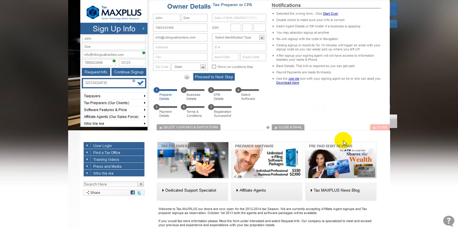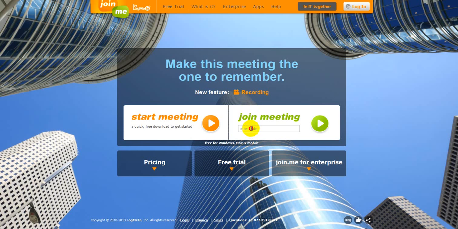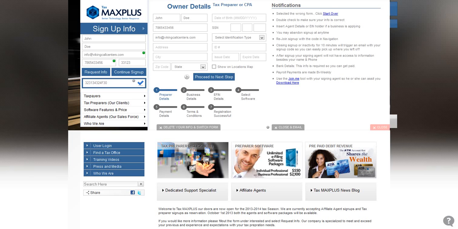So once they download the application and they have the 9-digit number on top, you're just going to request that 9-digit number. You're going to put it in this field right here. And once you enter the 9-digit number, you're going to go to join meeting. This will enable you to see their screen and make sure that they're putting the right sign up code right over here. Your sign up code, you just tell them to enter it and make sure it's correct, guiding them through the sign up process.